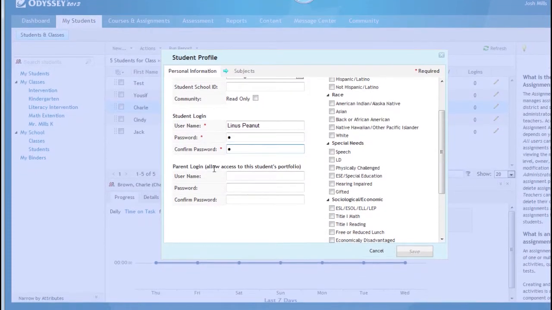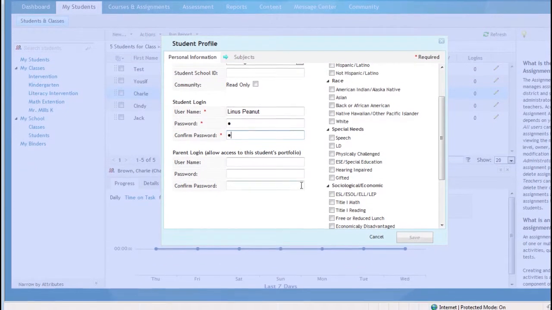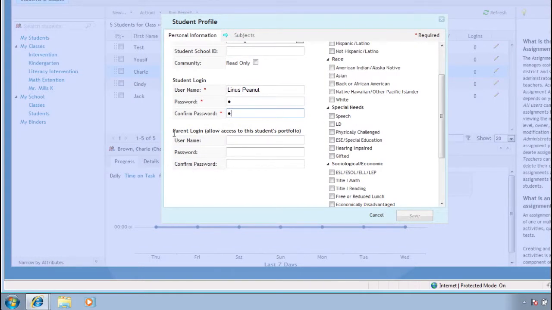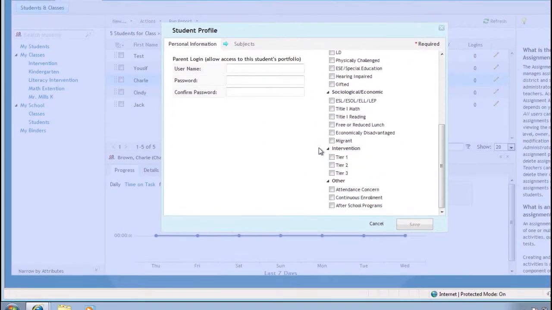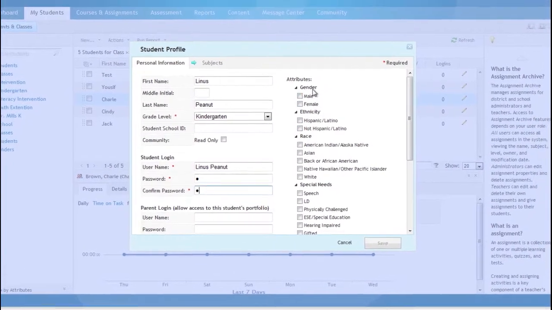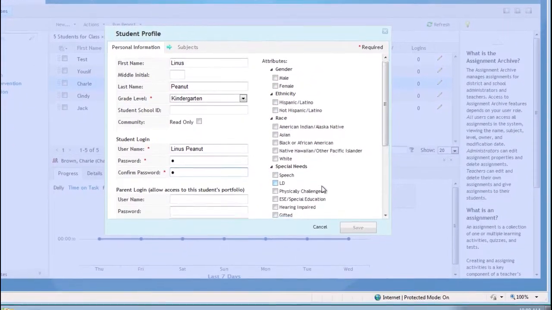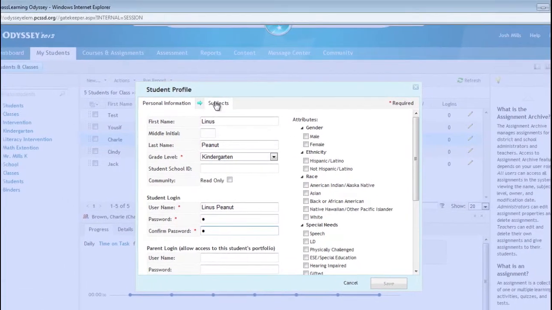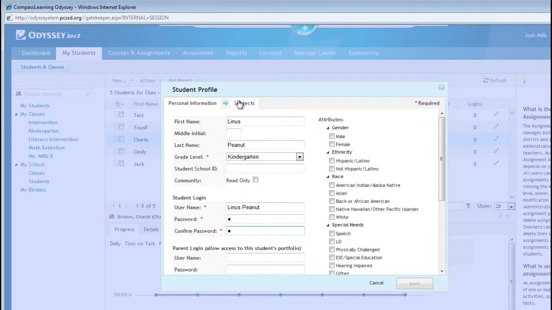And see, we can even add a parent login, and in a later video we'll talk about what a parent can see when they log in. Now, if you wanted, you can add different demographic information about this student. And remember, this is password protected, so it is harbored information. It's hiding the information you need.